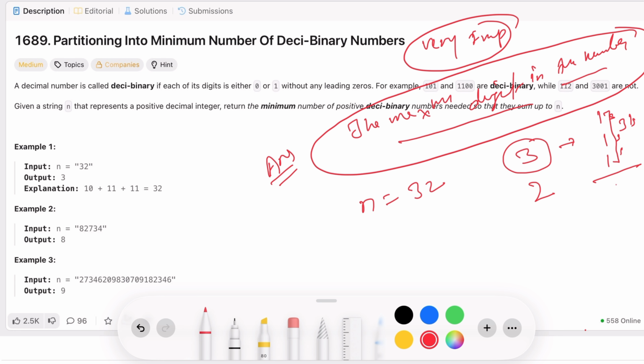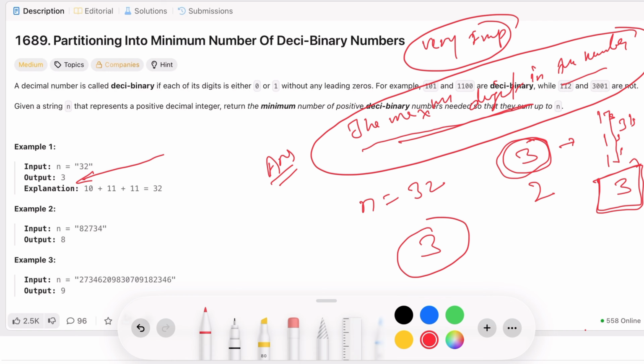If we do the sum, we get 3. So you cannot form this 3 with fewer than 3 deci-binary numbers. That is why I'm saying the maximum digit determines the minimum count. So we'll say the maximum digit in the number is our answer, and in this case the output should be 3. As you can see here, the output should be 3. So let's break it down a little bit more.